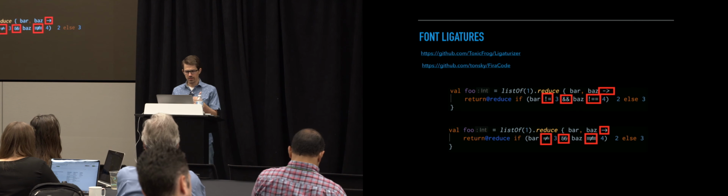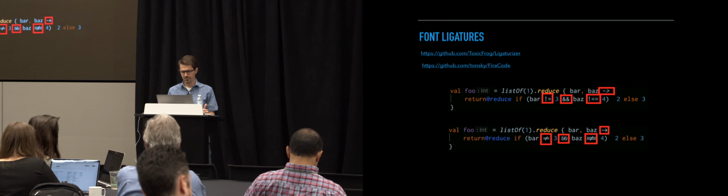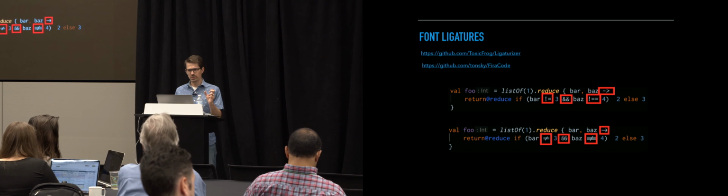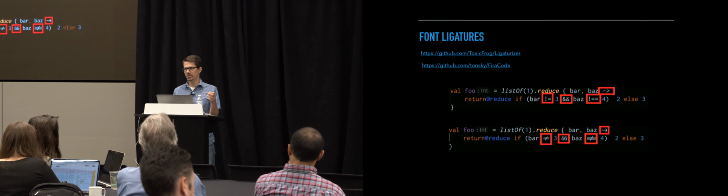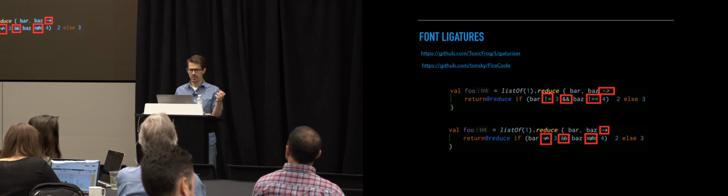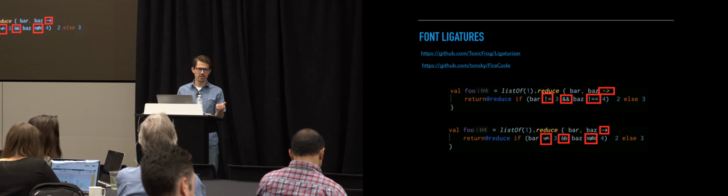All right, so another thing I wanted to talk about was font ligatures. Ligatures are when you take two symbols that are logically two characters in your file, but they're displayed as one character in the editor. And you need font support for this. You also need editor support for this.